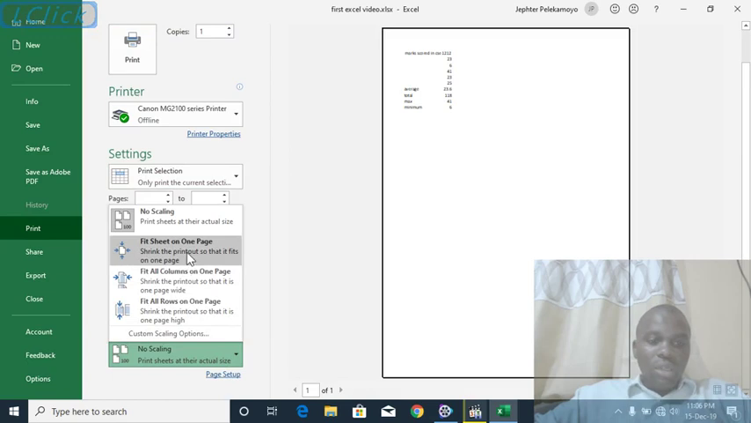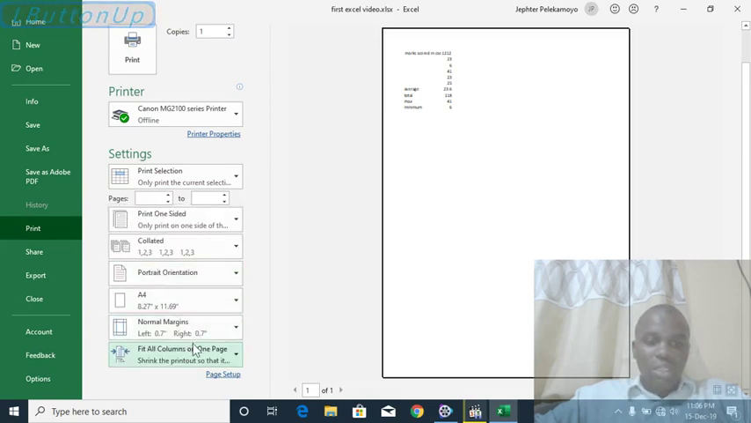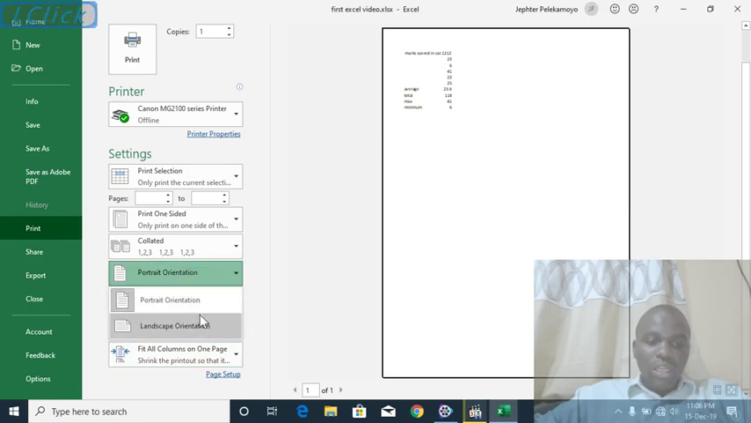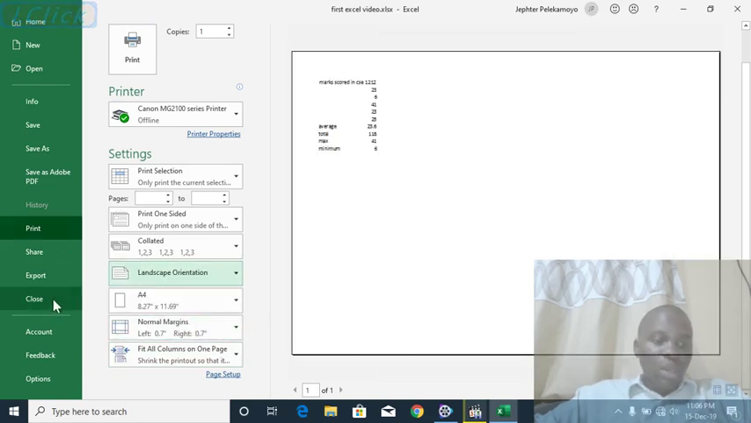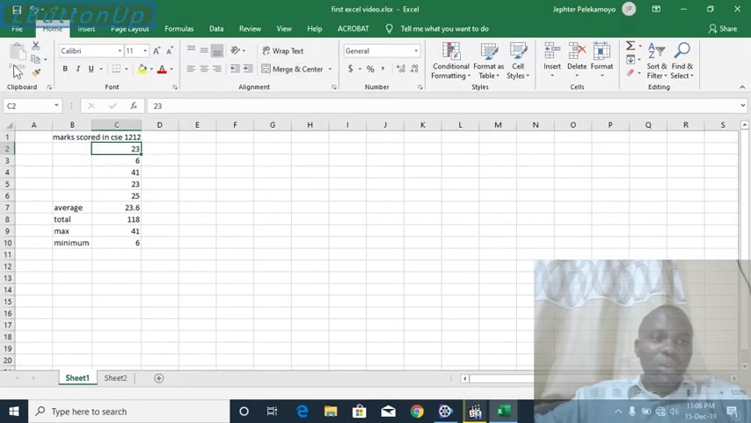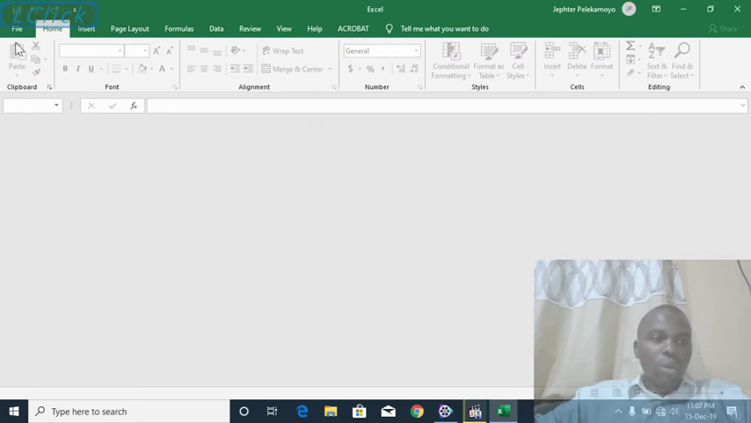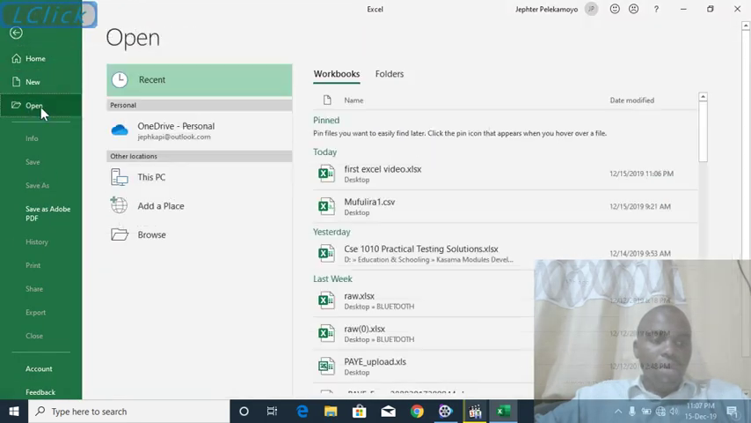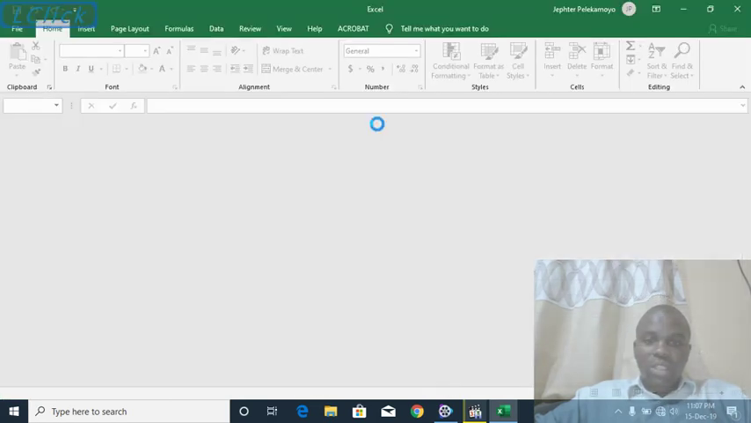You can scale what you want to print just to fit right on the page. You can change your orientation from portrait to landscape. You can export, and the other options you can see there. Suppose you have been working on something and you want to open what you are working on. You simply go on File, Open, then there are the worksheets you have been working on, and simply choose the worksheet you have been working on. There you go.